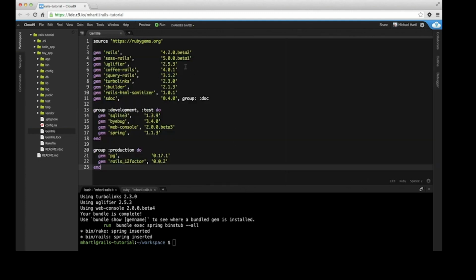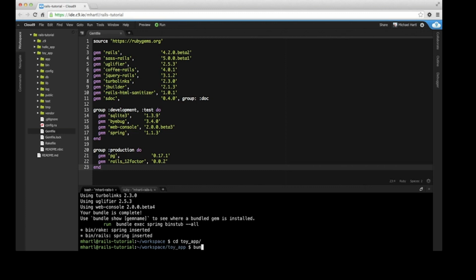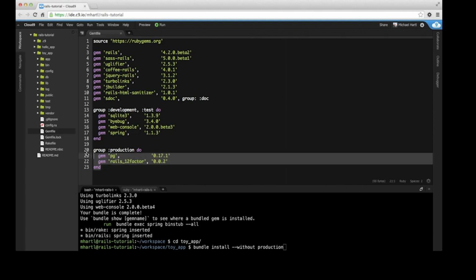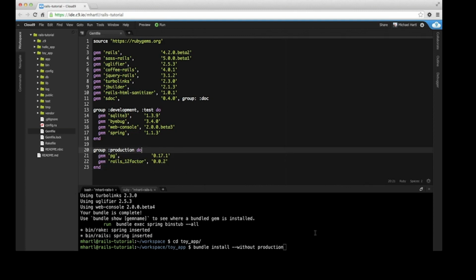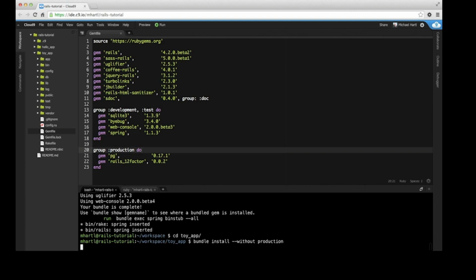So we're going to define the gems, and then we need to cd into the directory, and bundle install, and we want to bundle install without production. That just skips these gems here that we don't need locally. It would actually work fine, I think, if you did that, but this is a little cleaner.